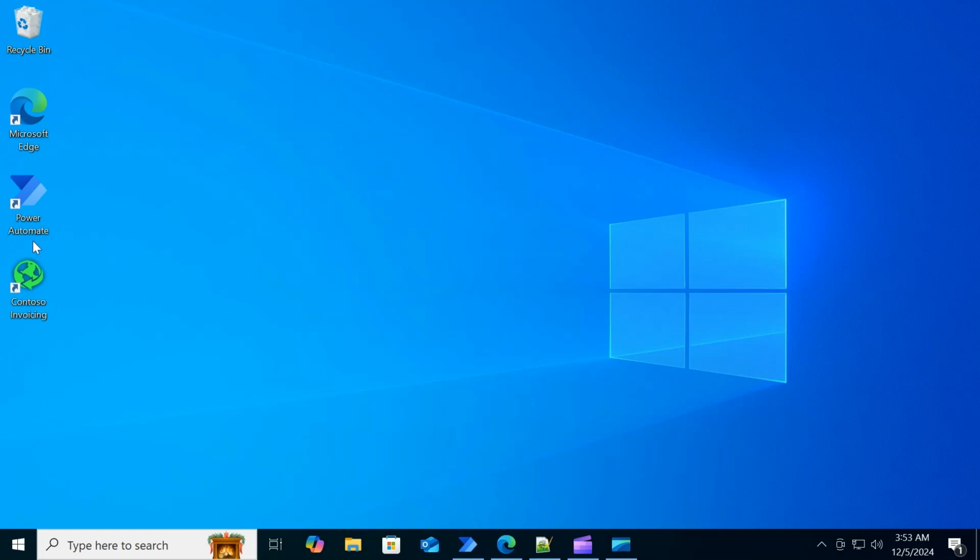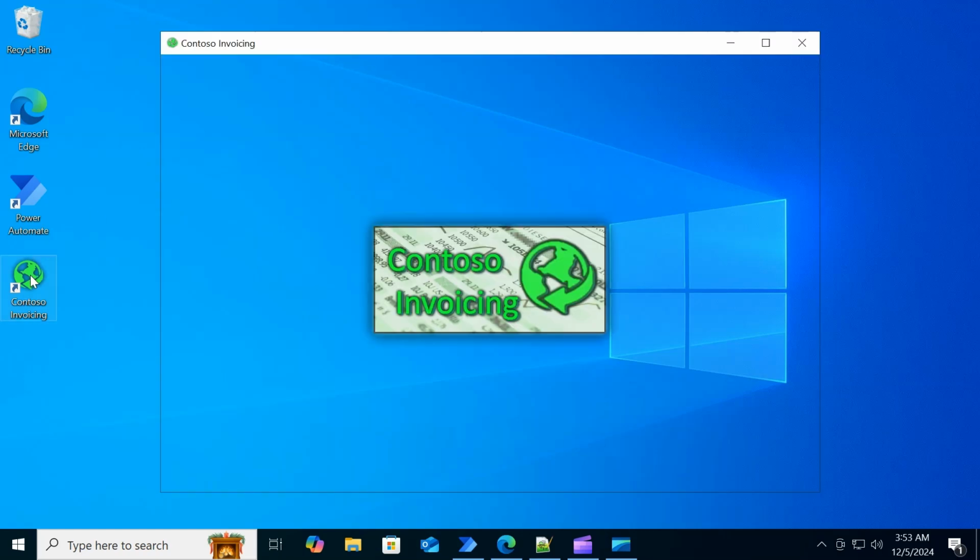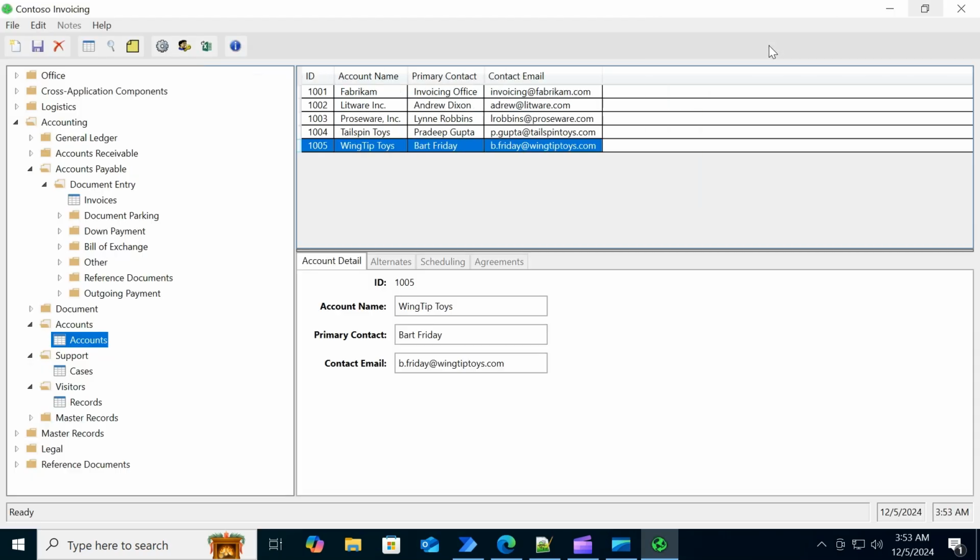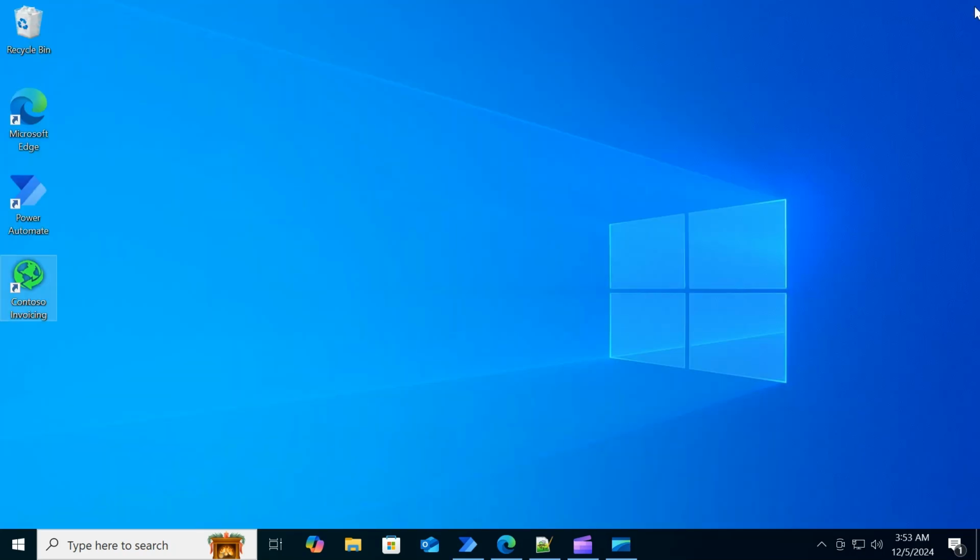Let me also show you input data by opening the legacy application. The desktop flow will extract account data grid from this window app and create a Word file using template stored in SharePoint. Lastly, we will share the Word file with the user in an email.